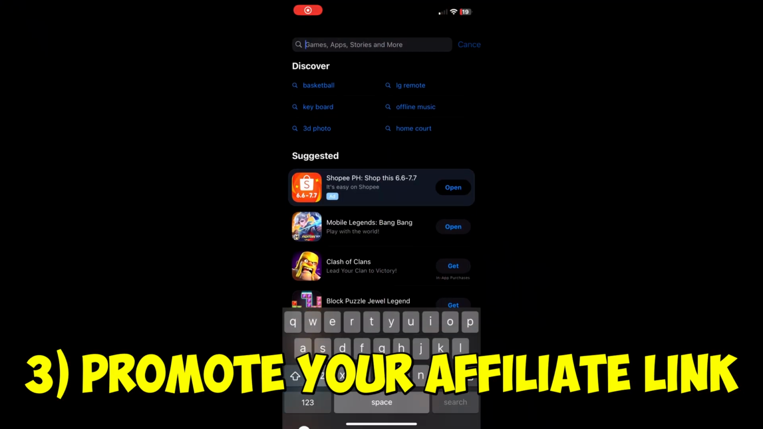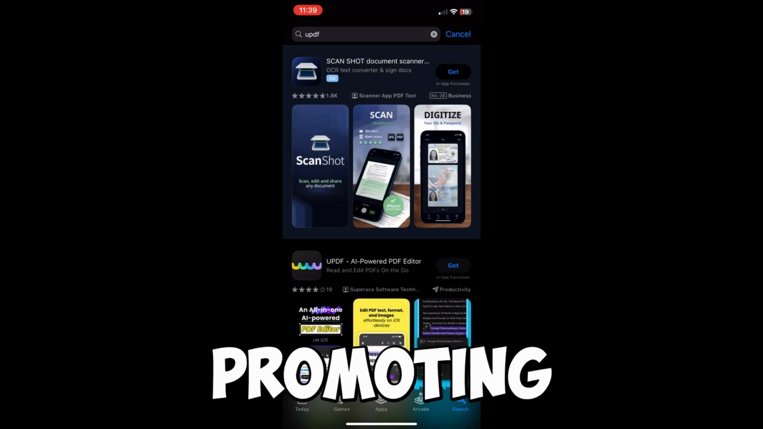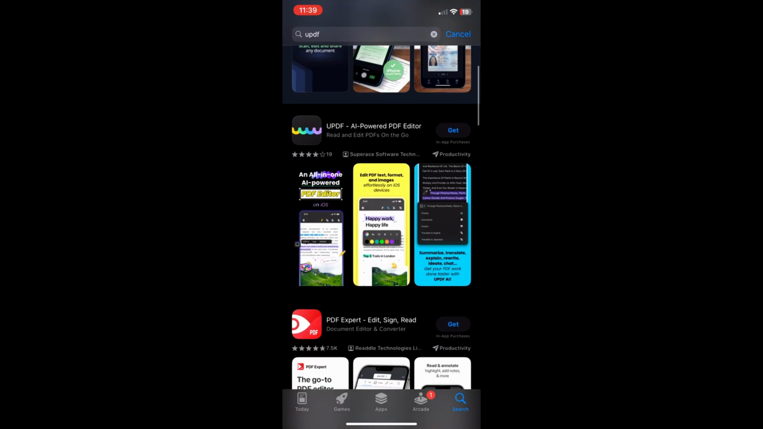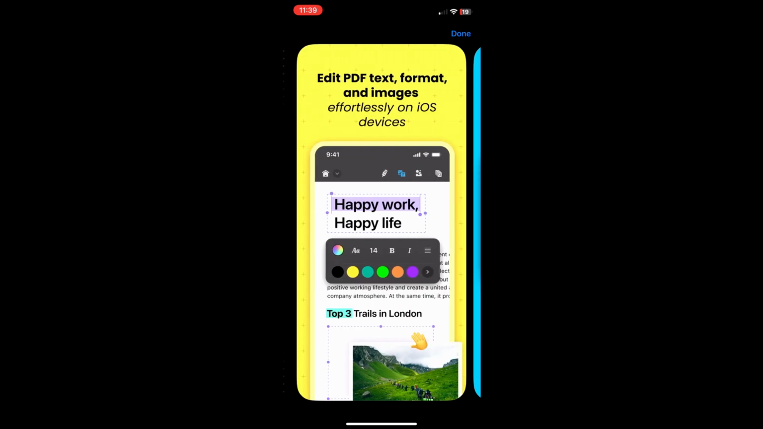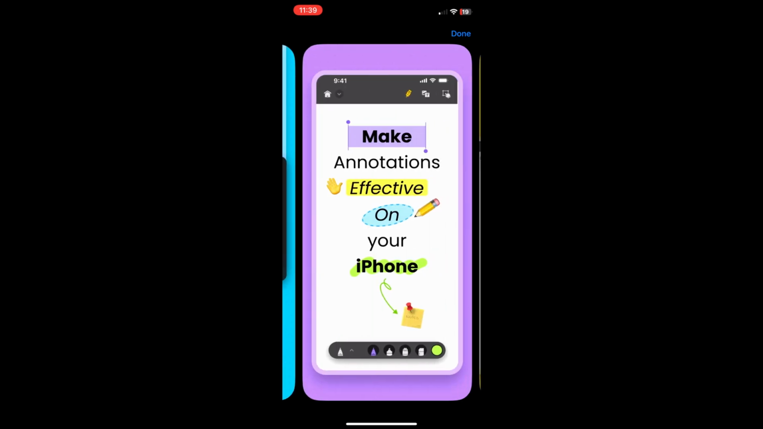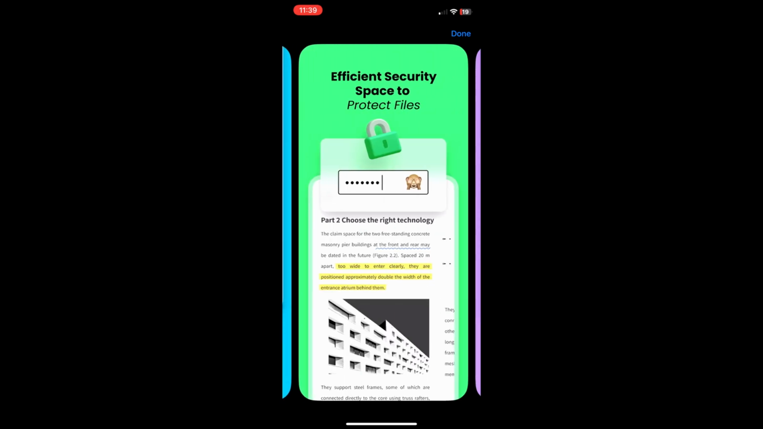Step 3. Promote your affiliate link. Of course, what will make you earn more is promoting your generated link to a greater audience. But before promoting your link, you have to familiarize yourself with UPDF's features. You can download the UPDF app to your computer or mobile device, install it, and log into your account.